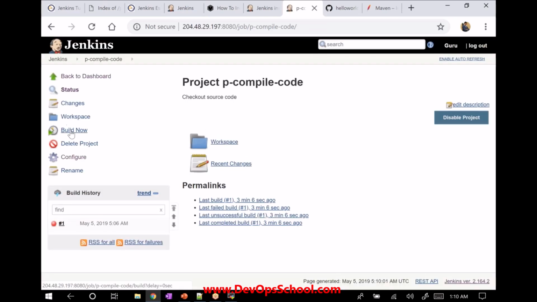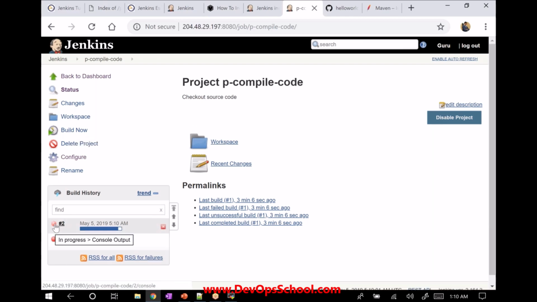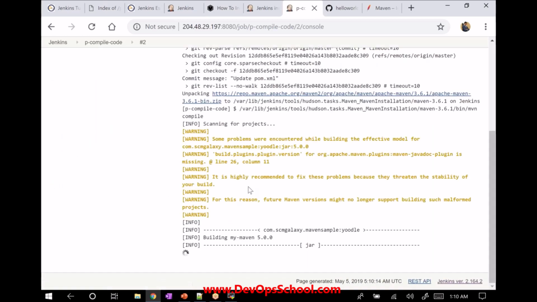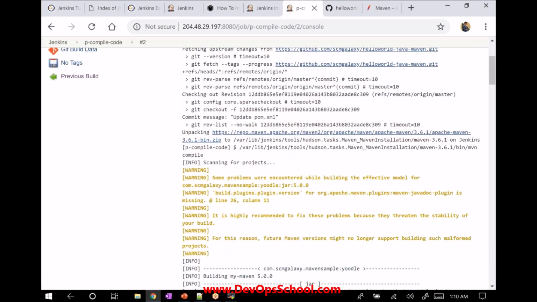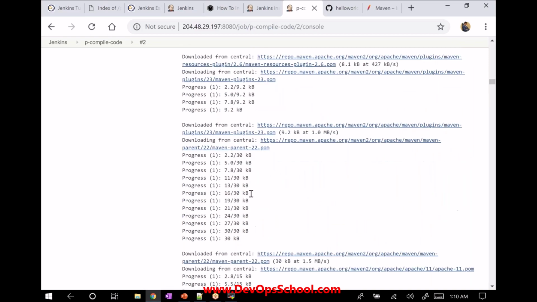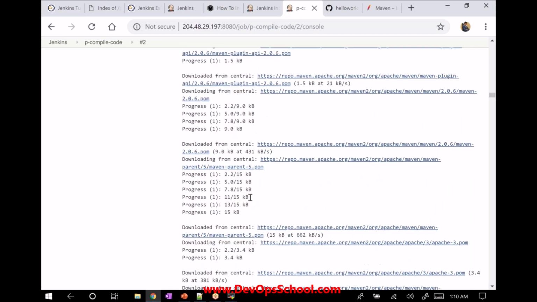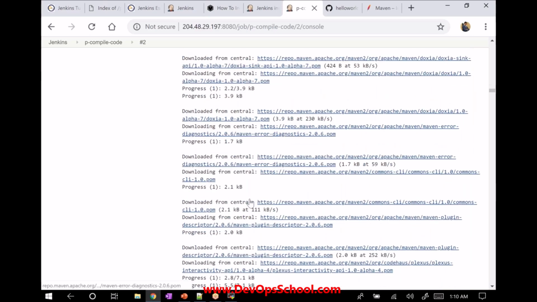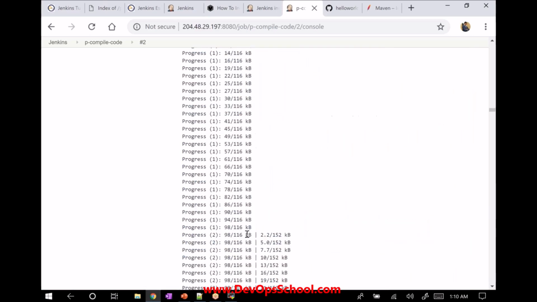And when you click the Build Now button, if Maven is not there, it is going to install it, and then it will build the job for you. Let's go ahead and take a look at it. Here you go. Now Jenkins also configured Maven for you, and then it compiled the code. Perfect.